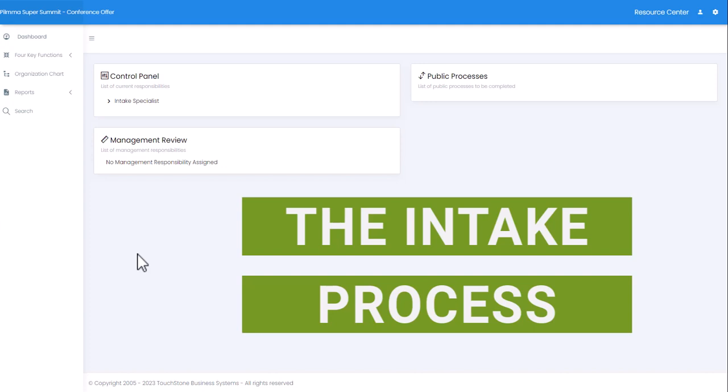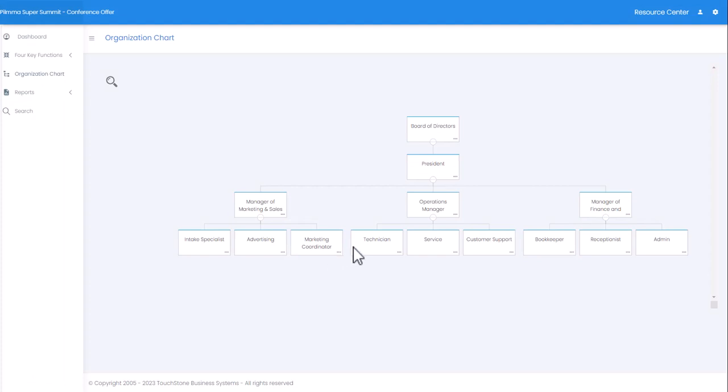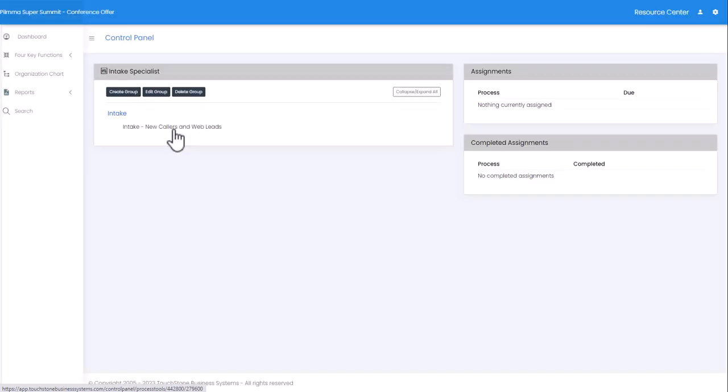It's called the intake process, and in this example I'm about to show you, I've actually linked the intake process to the intake specialist position and then logged myself in as the intake specialist. If I click here, I've only got the one process linked to the intake specialist, but if you had multiple processes linked to this position, they'd all be showing up here.